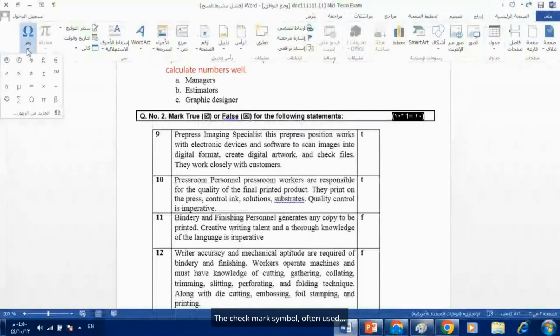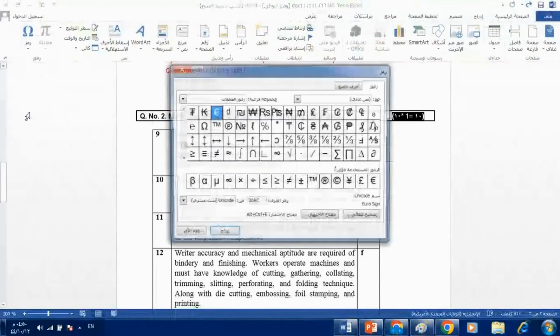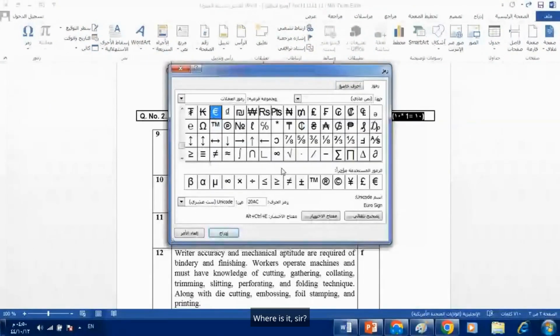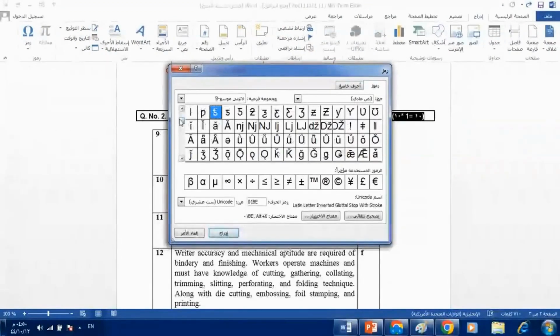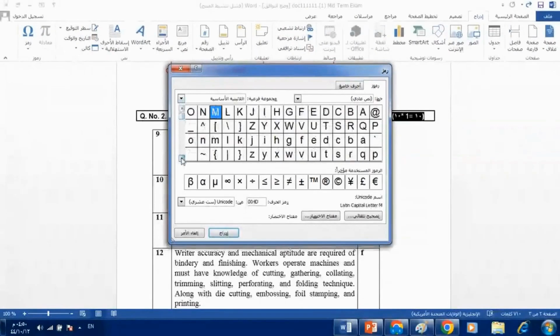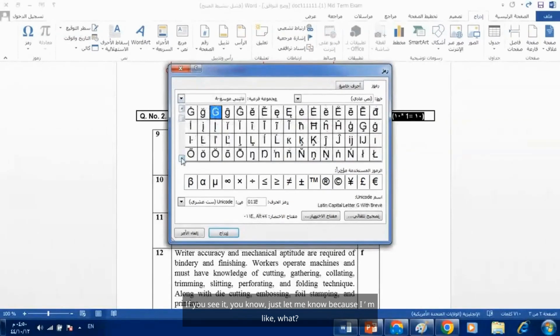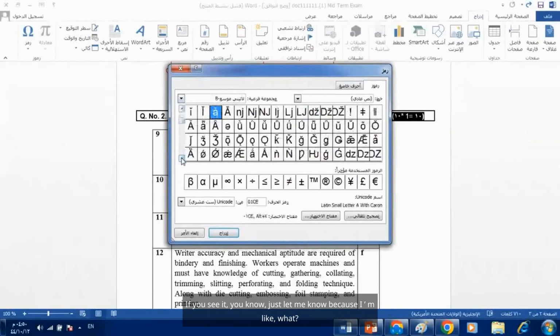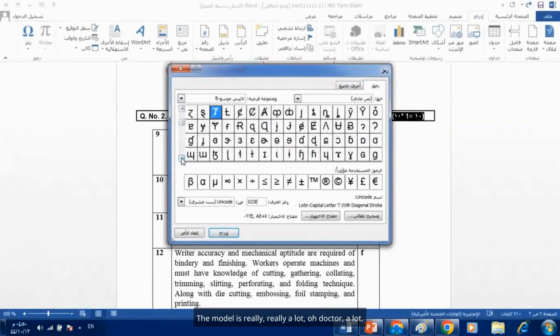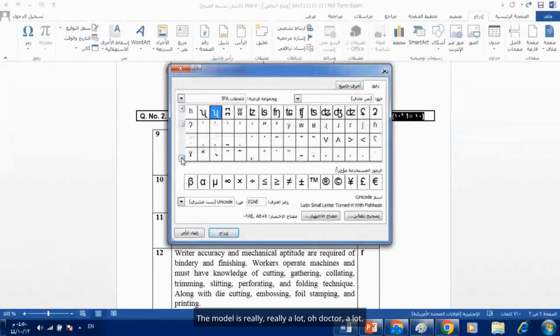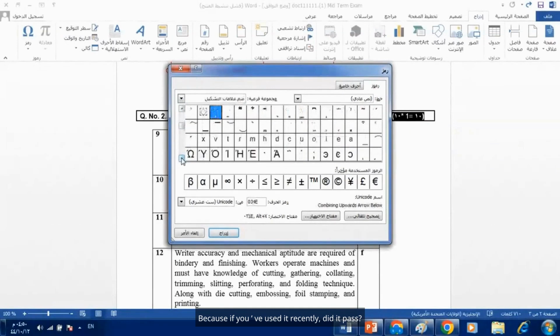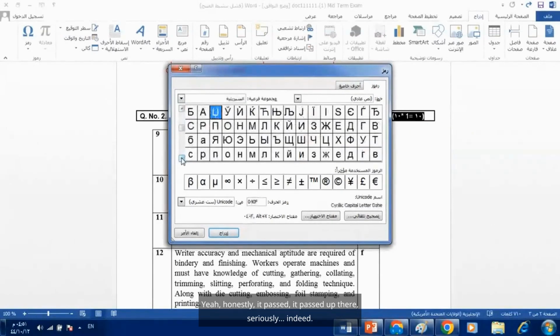The check mark symbol, often used. Let's look for it then. Where? I have it on the other device. I can see it right in front of me all the time. So here. If you see it, just let me know, because I'm like, what? The model is really, really a lot. Oh, doctor, a lot. Because if you've used it recently, did it pass? Yeah, honestly, it passed. It passed up there.